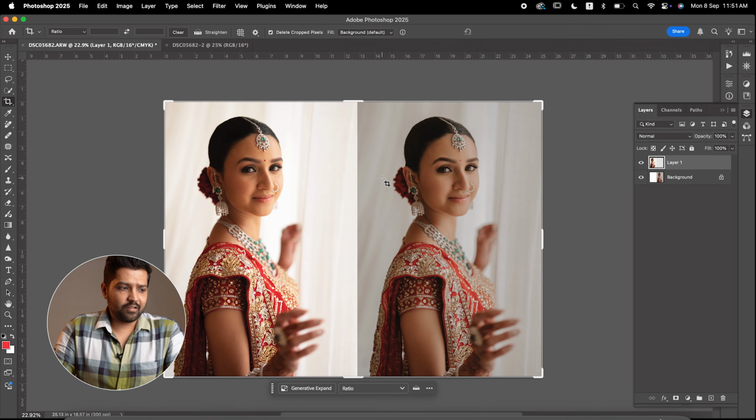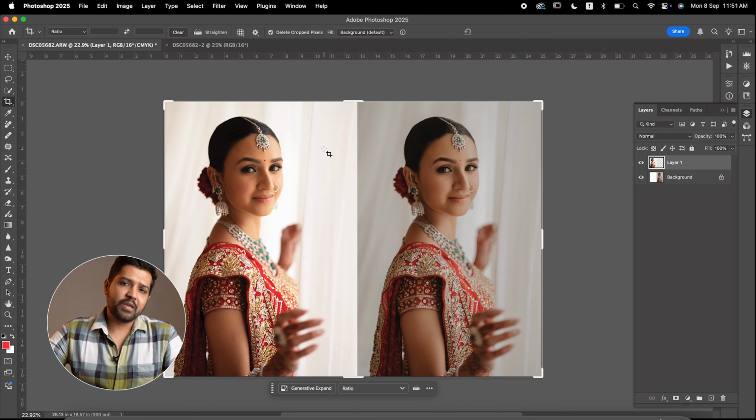That's it. I think it was a very simple portrait, but sometimes simple editing, simple techniques and simple lighting always make your photographs pop out.